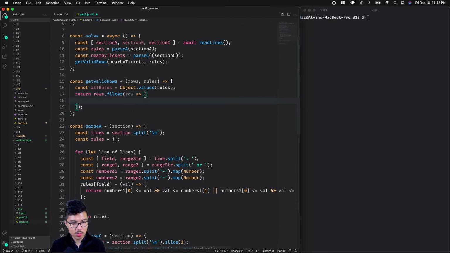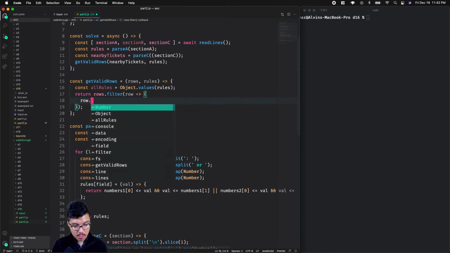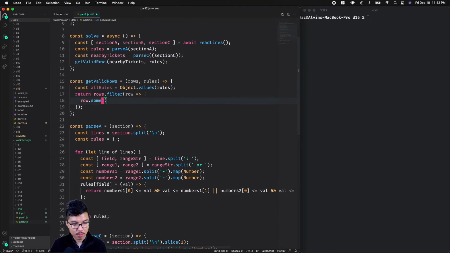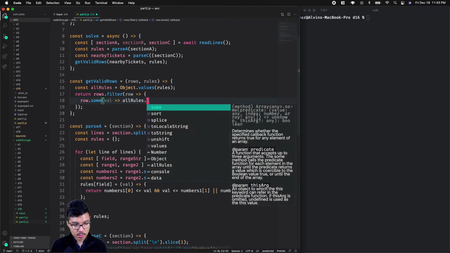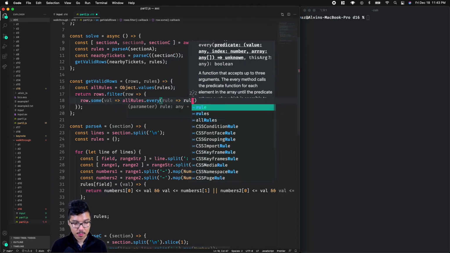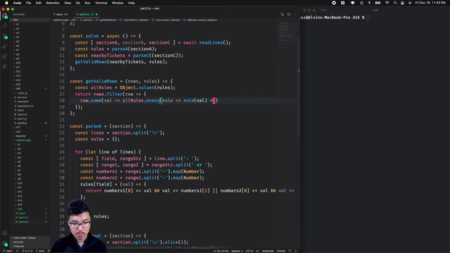And what we'll choose to do is still check if any of the values are invalid here, right? So I can say row.some, so some value in that row fails, right? So I can say row.some for every value. I want to check if that fails all of my rules. So super nested code here. We'll say all rules.every, just like before, for every rule, does it give back false when passed in, right? With the value. Cool.